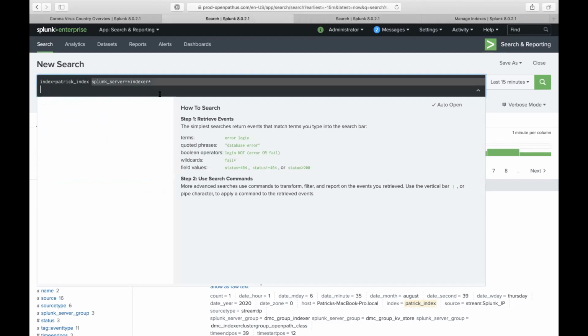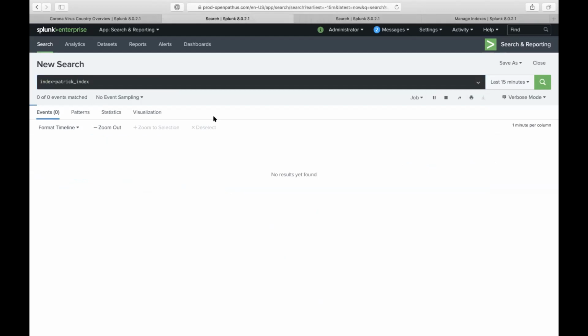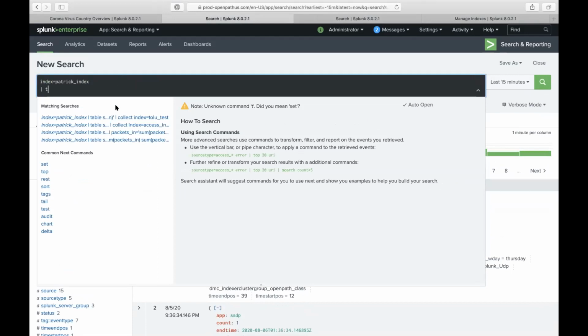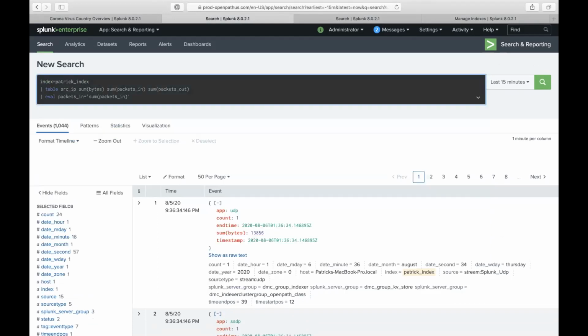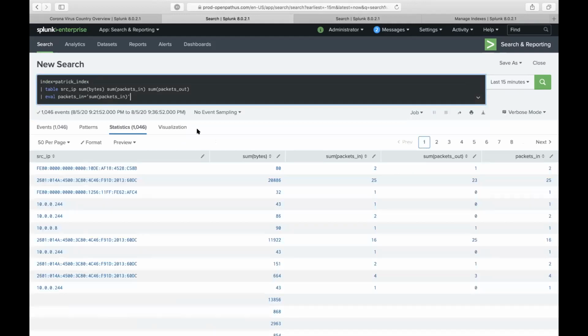Score index. Let's do the last 15 minutes, that's fine. And then app UDP, some bytes. So remember my table command, we don't need to collect it. So I'm tabling, basically all I'm doing is putting it in a statistics table, because that's what the table command does, it just literally puts it in a table format for you.